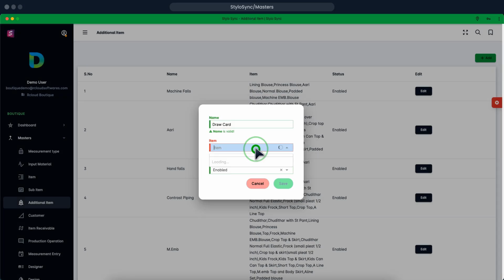Click on the item column to associate the additional item with a parent item. This ensures that whenever the main item is selected, this can be tracked. It's useful for inventory and accessory consumption.